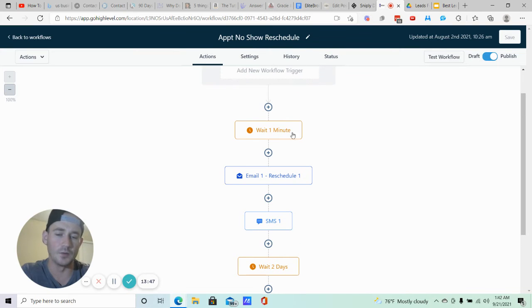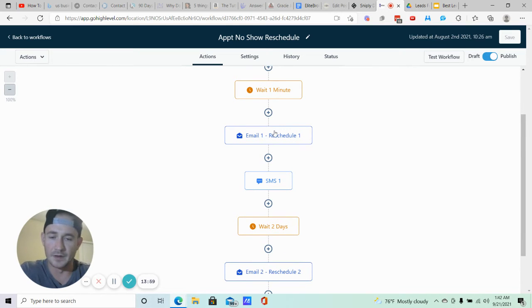And the reason I have wait 1 minute is just in case you accidentally put them into this, you don't want them to get that email and text by accident. So it gives you a little bit of a time buffer. That's why I have that. But honestly, not that big of a deal. But we send an email and a text.